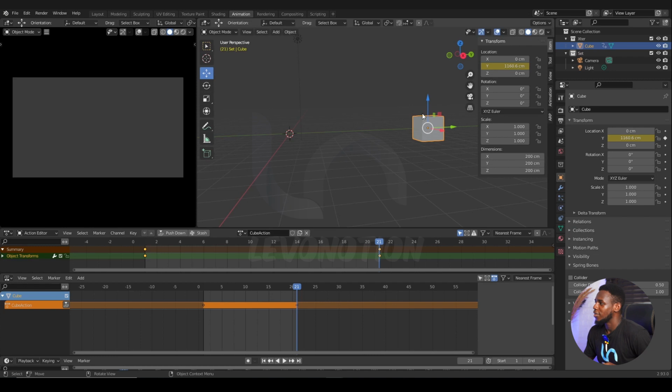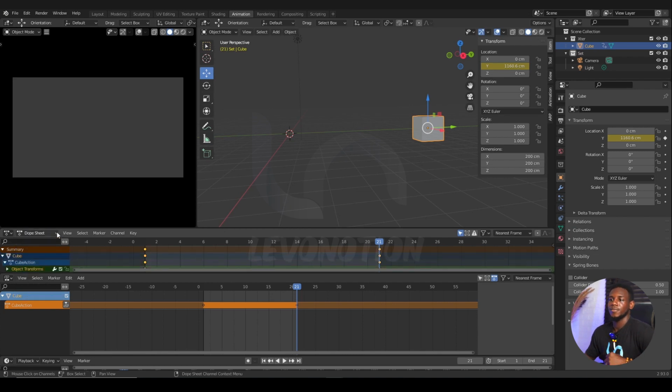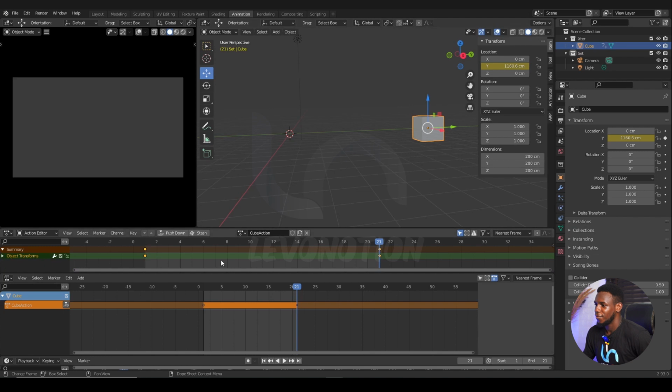Now, if you take note of the information I have here, I have something called cube animation. This wasn't there before, and that's because I'm under the action editor. If you're not under the action editor, you won't see this. Yours might be here by default under the dope sheet. Change your dope sheet to action editor, and then you see the name of this current action. By default, I have the action named as cube action, but I'm going to change this to move.